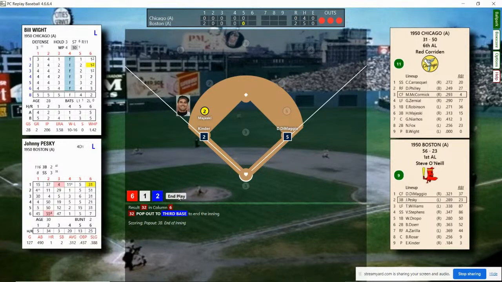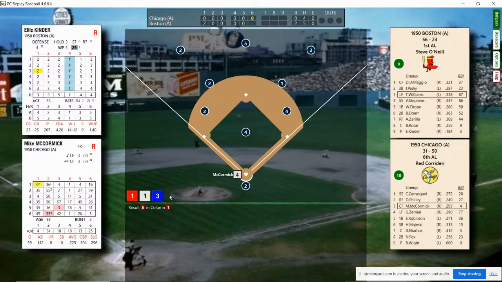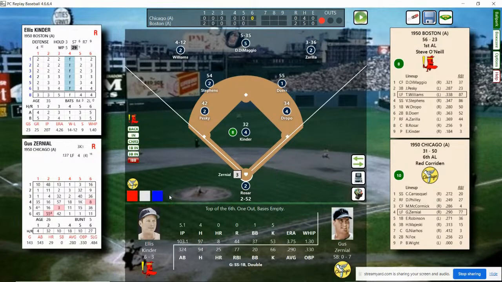Top of the 6th. Here we go. In the top of the 6th, we've got the middle of the White Sox order. McCormick, Zernial, and Robertson. McCormick grounded to short, struck out. He's batting .293. Kinder looks at him and throws. 1 out, bases empty.